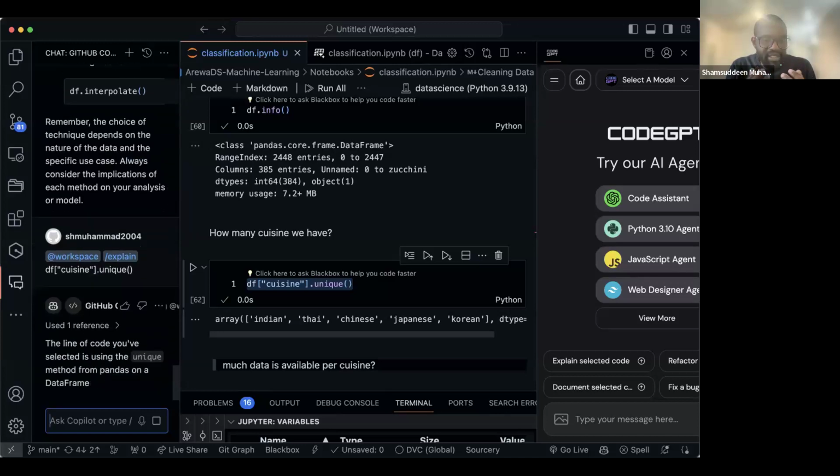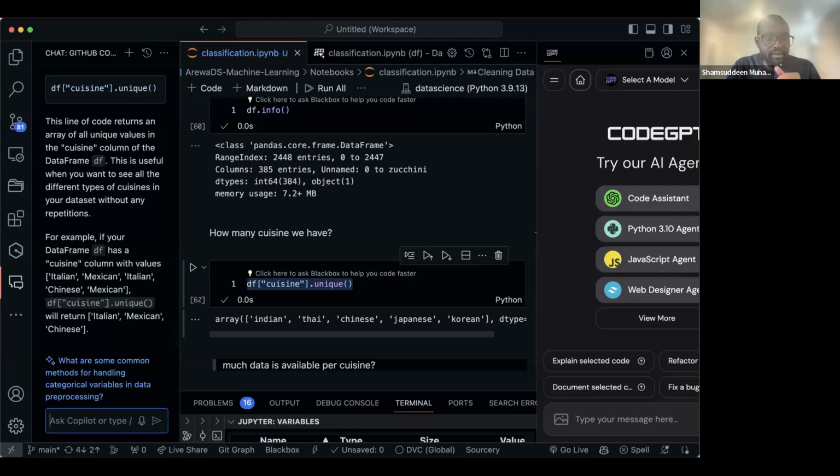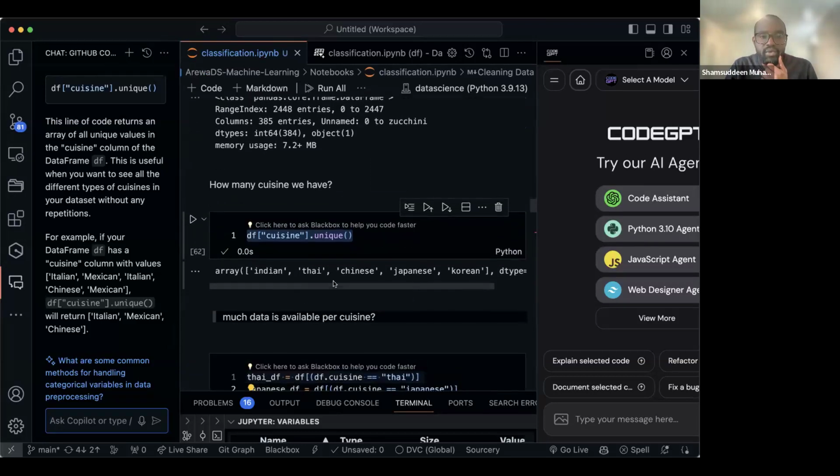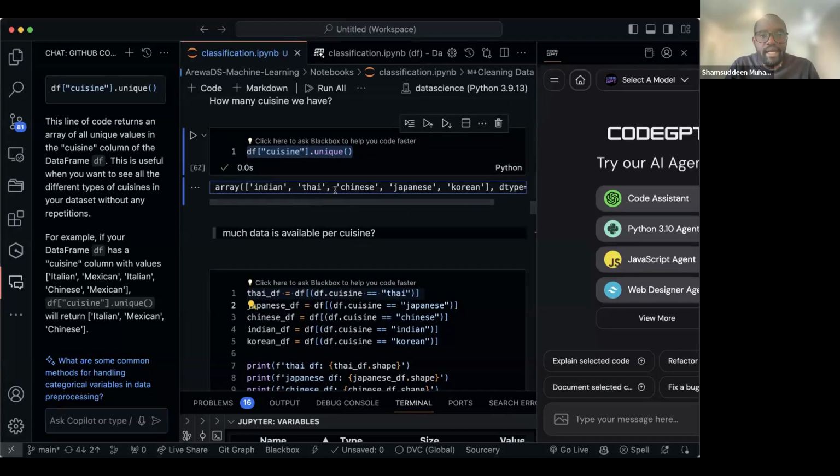So this is something you can try while you are programming. You can see this line of code returns an array of all the unique values in the cuisines column. When you are doing this, you don't need to go anywhere from your VS Code. So we have food for Indian, Thai, Chinese, Japanese.